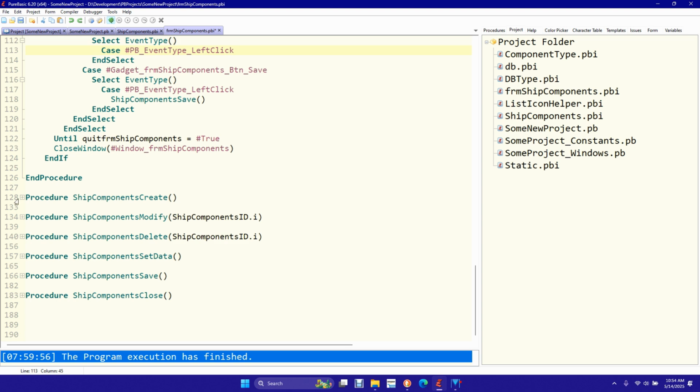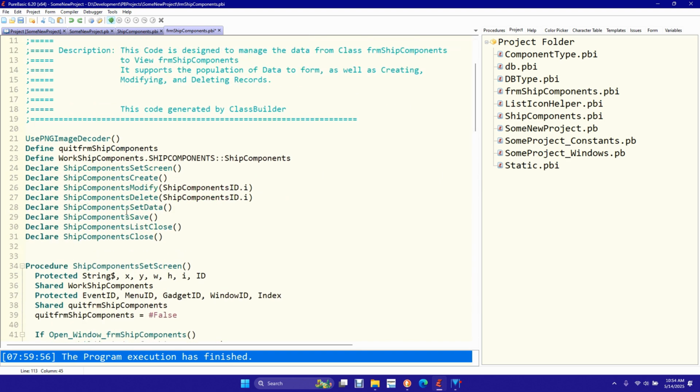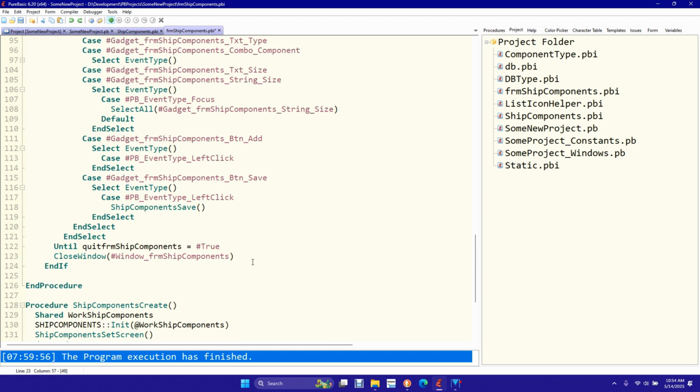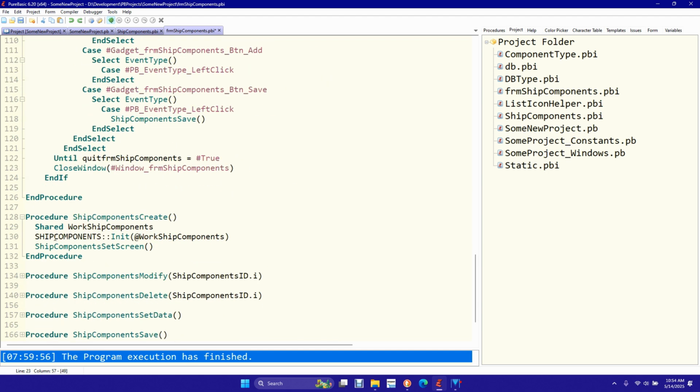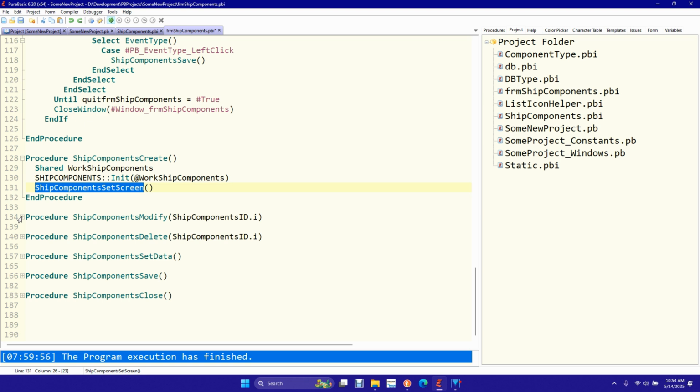So let's quickly jump through these. This isn't rocket science. On the create, we bring in our defined variable from the top of the form. If I come up here, remember we have our defined workship components reference here. And then he comes in down here. What we do is initialize him to new. And this is a function we'll get to later. And then he calls our component set screen. So that's really all he does.